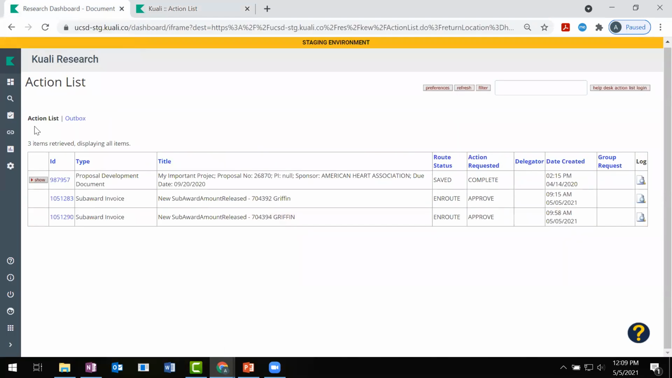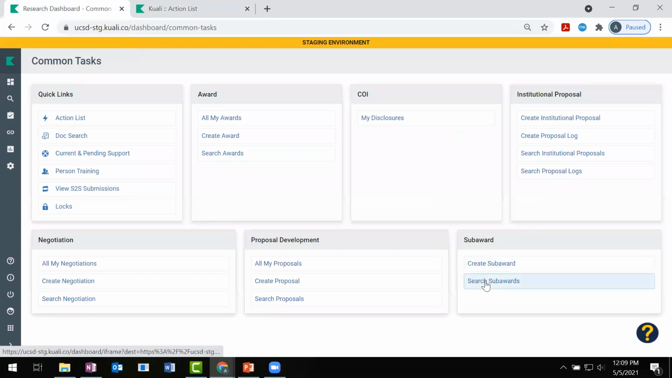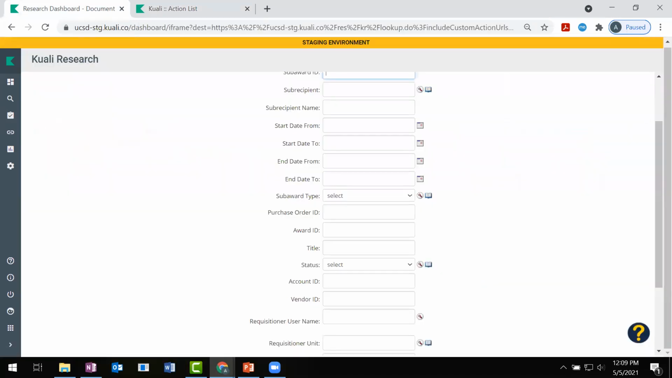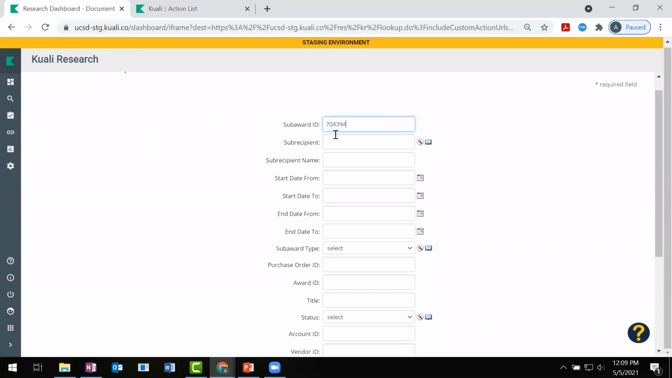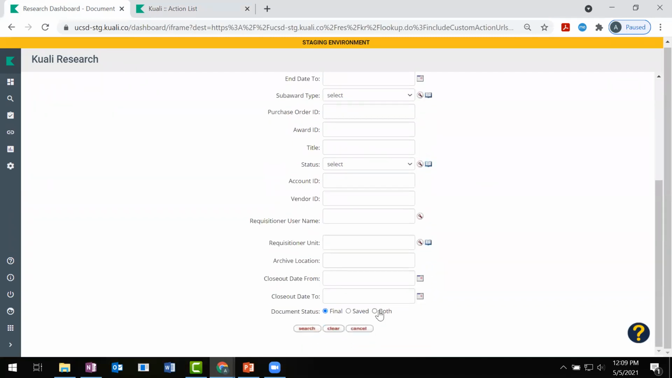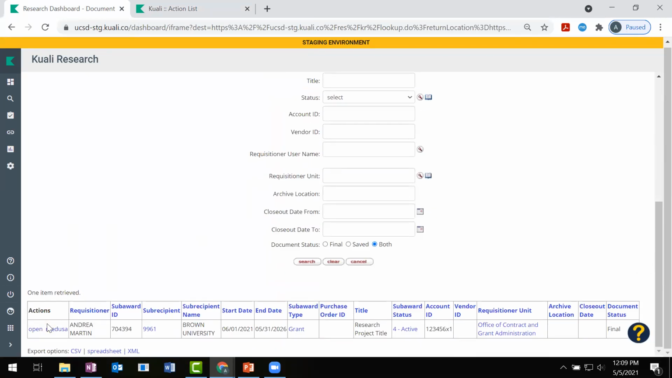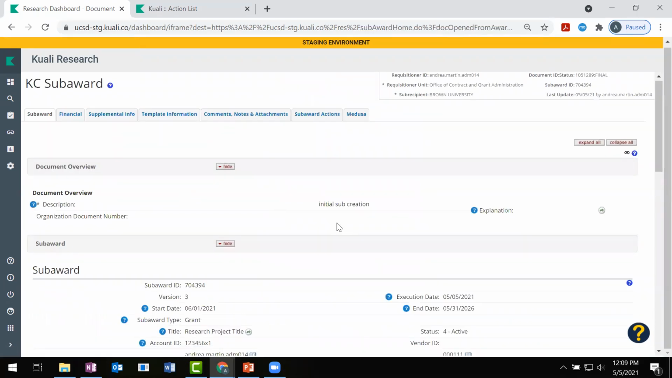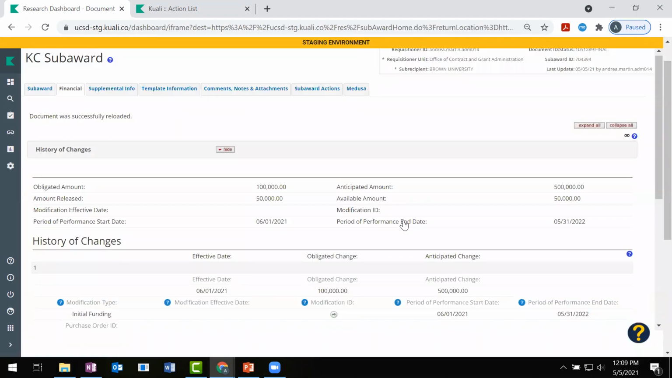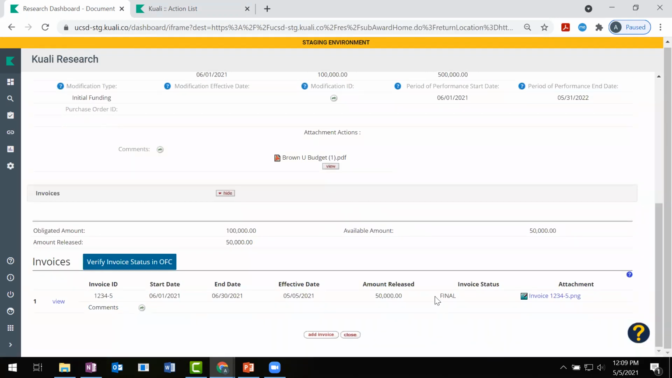I'm going to go back into the subaward. I'm just going to go back into my common task and search subawards, paste in my subaward ID. Open it back up. And I'm going to go back into the financial tab just so I can confirm that the subaward status does say final. Perfect. So everything looks good.